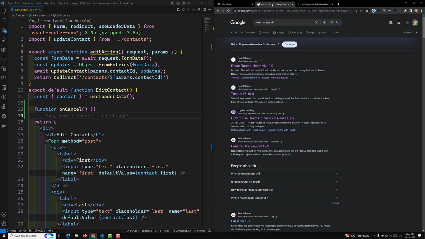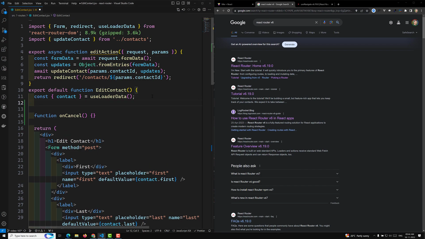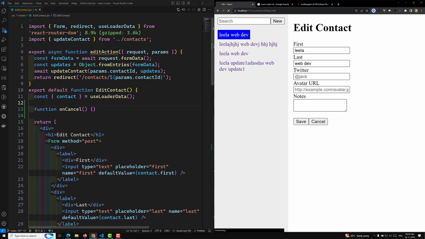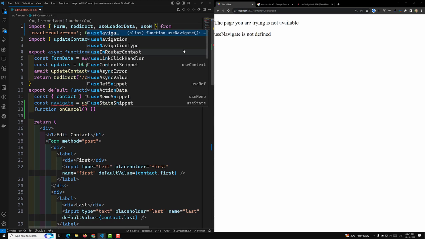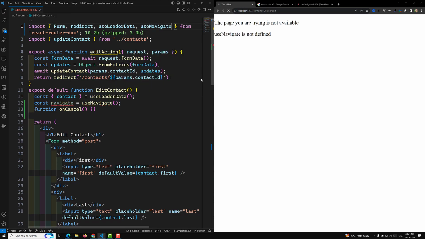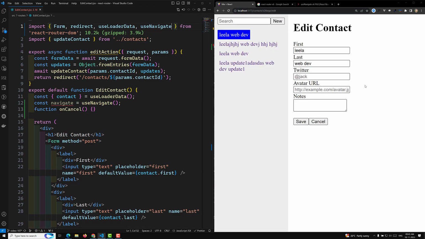So let's try to implement this one. Here, let's include this navigation. We will go here: const navigate is equal to useNavigate. I need to import this from React Router DOM. So let's import this one, useNavigate. Now it was telling that it is not defined, now it is defined.